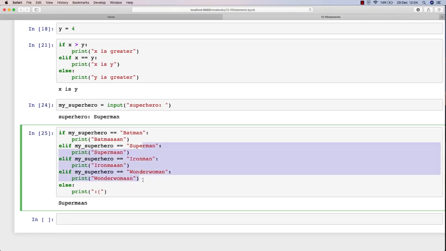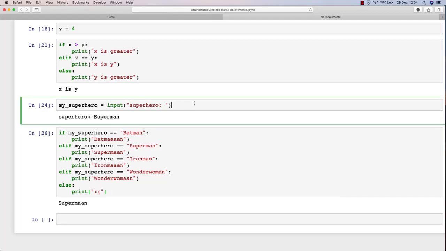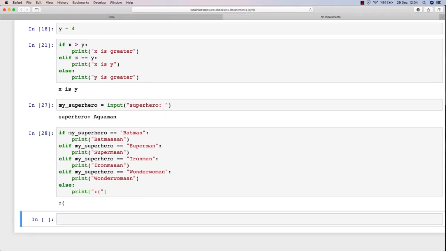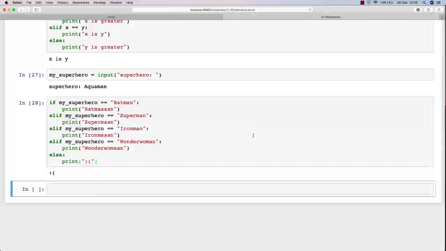As we talked about before, we can have as many conditions as we want in here, and else, if nothing holds, we can write whatever we want. If I say Aquaman, then none of the conditions will hold and we will get a sad smiley. As you can imagine, we will use these if conditions, if statements, a lot in programming, including when writing ethical hacking tools. And if controls are very important in any other programming language as well.